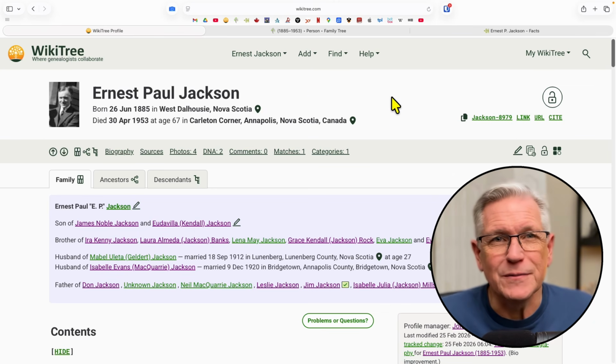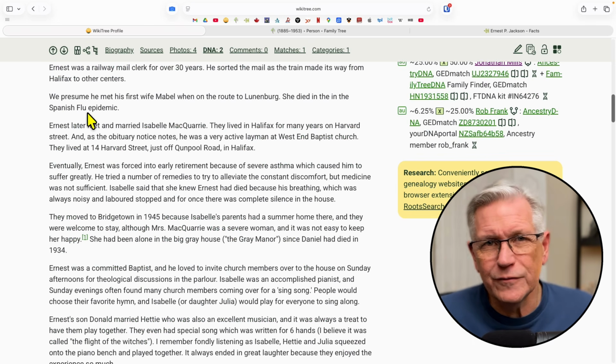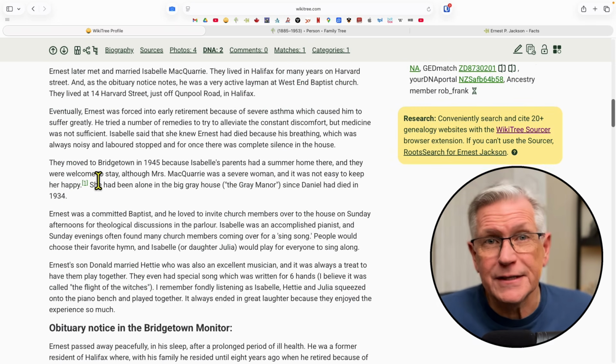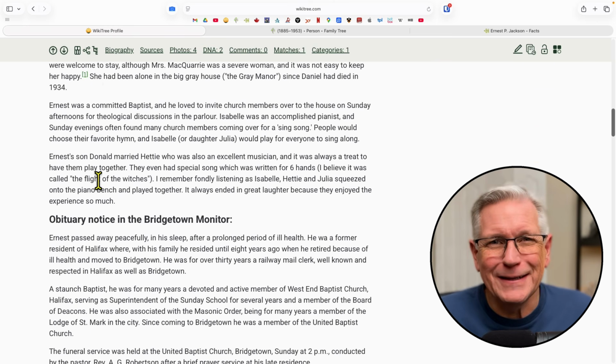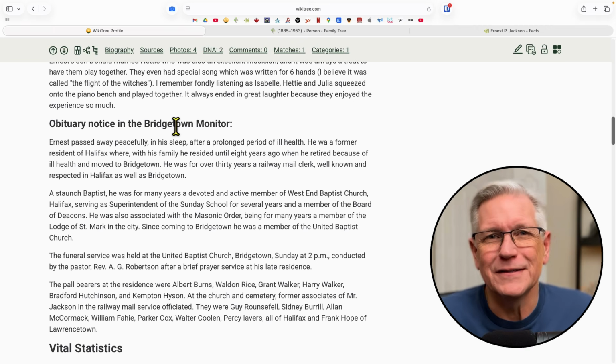Wikitree gives you all the freedom to weave together biography and sources with as much creativity and detail as you want to include. You can write it in your own voice. You can include historical context. You can even add family legends as long as you clearly identify them as unverified stories.